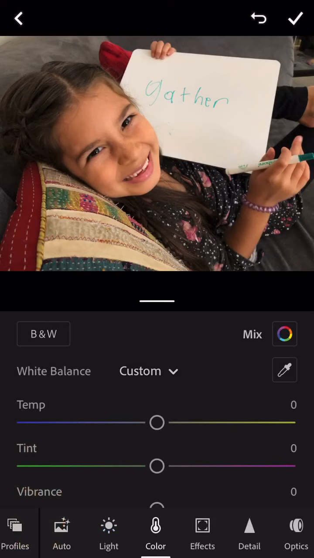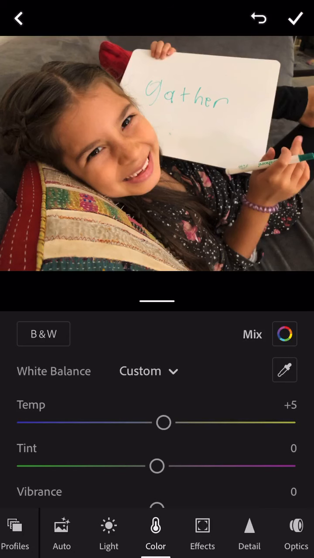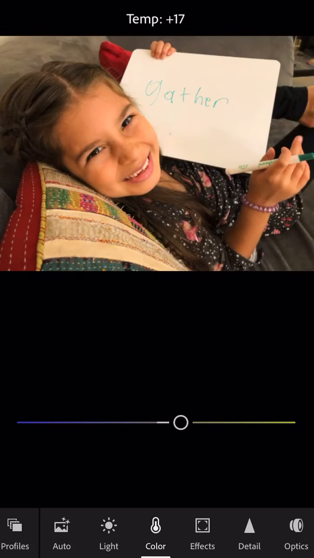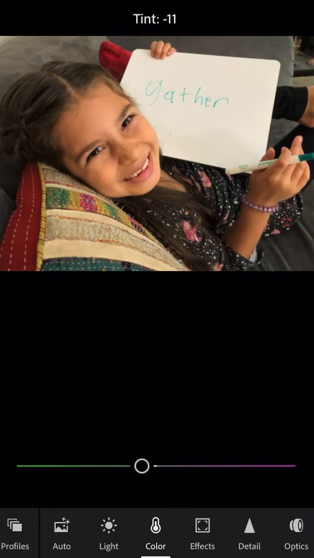So with custom, I have my temperature slider. I can go to the left for cooler or to the right for warmer. So remember, when we set white balance in our camera, it's doing that in kelvins. So less kelvins is cooler, more kelvins is warmer. Okay, the other option I have for editing the white balance is tint. So I can go to the more green side or I can go to the more magenta side.